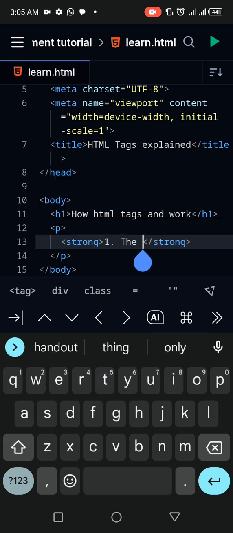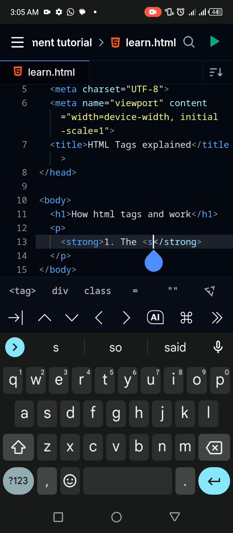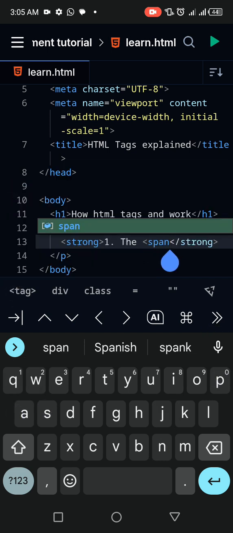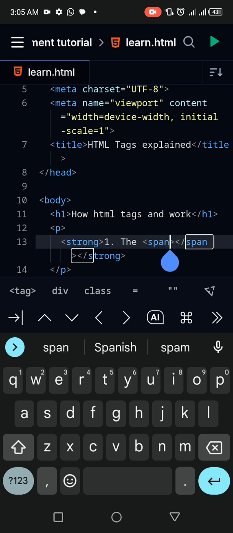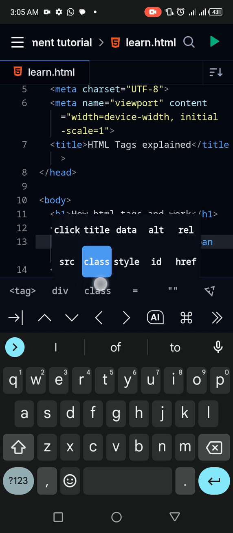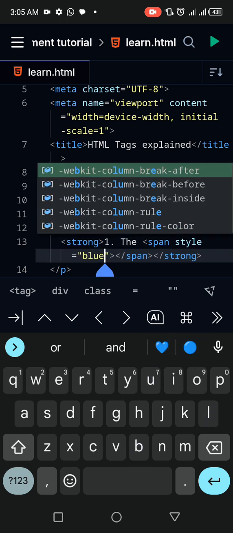Then I'll be introducing the span tag. The span tag, what does it do? It groups elements so they can be styled. So we'll be grouping some content and styling it with the color blue. What am I styling?